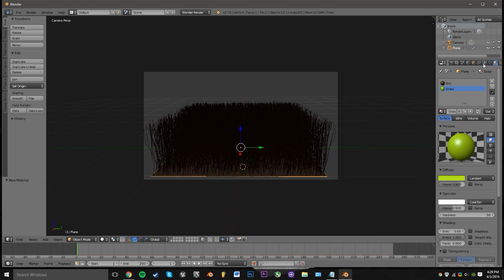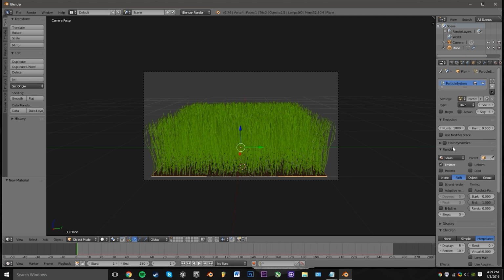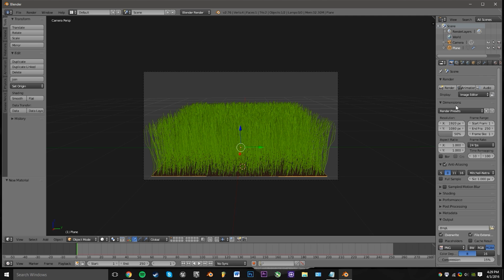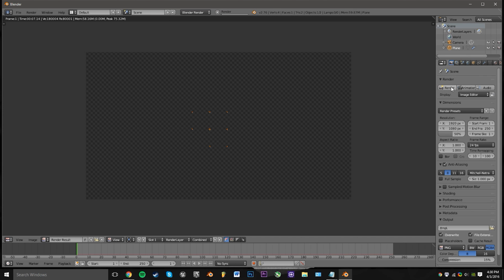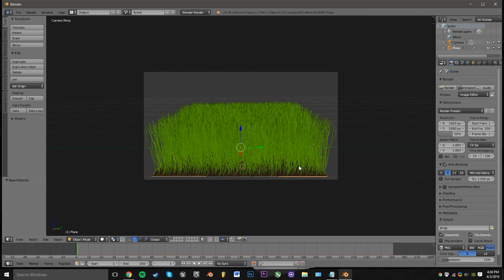And you're going to go back into your modifier, go into your particle system, and under render you're going to want to switch the material to grass. And if I render it, we should now have something that looks like this. Now with just ambient occlusion, that's going to look a little weird. In fact, it does. So I'm just going to add a light quick so you can see how it looks.